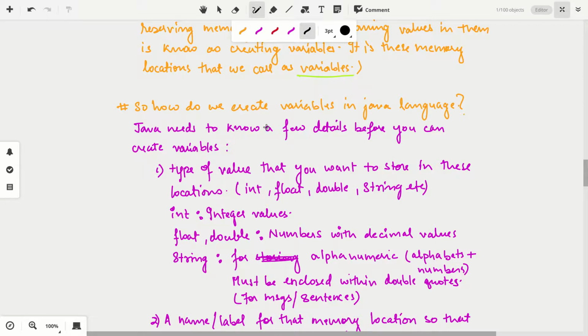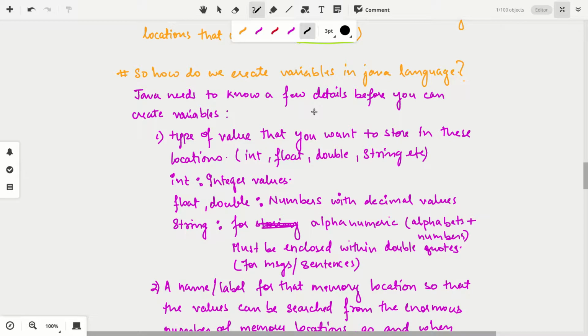Before you can create variables in Java language, Java needs 2 pieces of information from you. Until you provide these to Java, it will not reserve or provide you memory blocks from the RAM of the computer so that you can store values. So what are the 2 pieces of information you need to provide to Java so that it can give you one memory block? First thing is what type of value you would like to store in these locations.